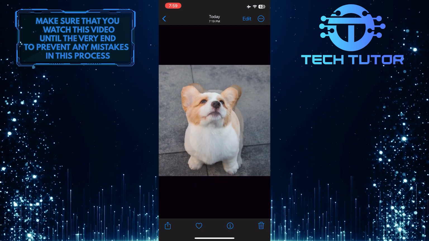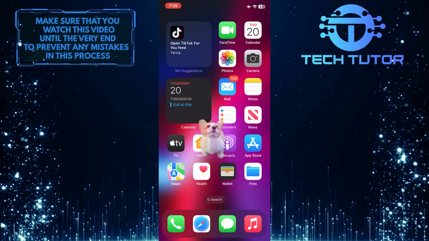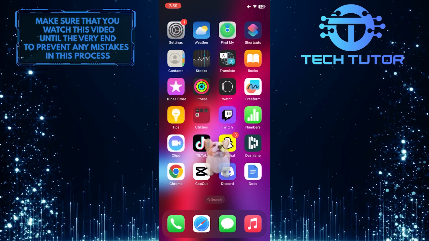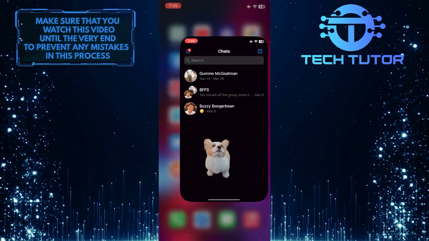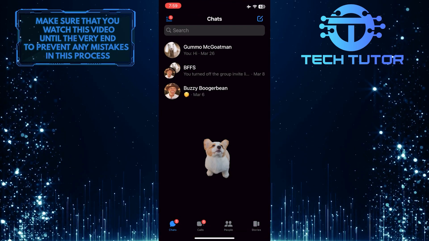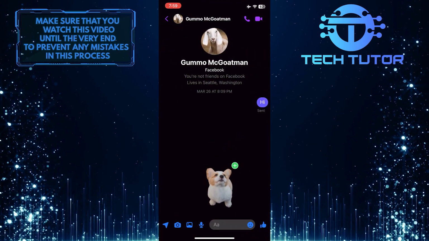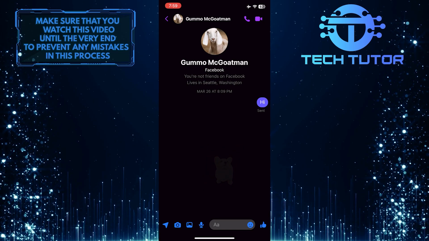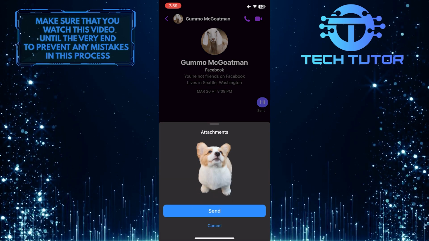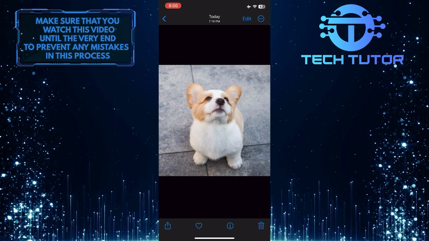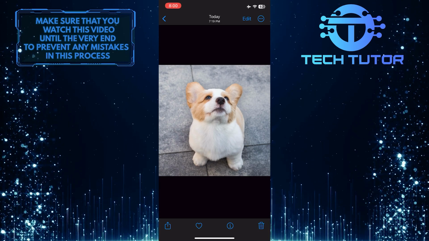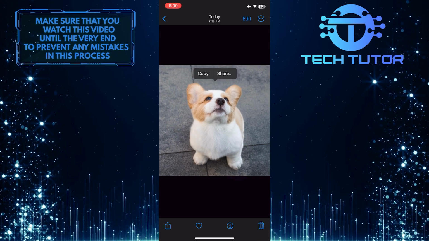So now you can do anything with this. For example, I can go over to the Messenger app and select a conversation. And I can just drop this image over here and send it to this person. And if I go back, I can tap and hold it. And once it has selected the subject, I can let go.